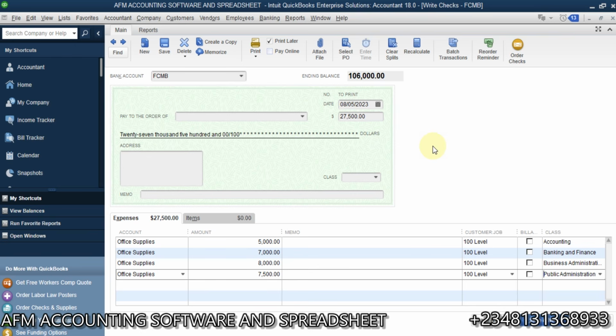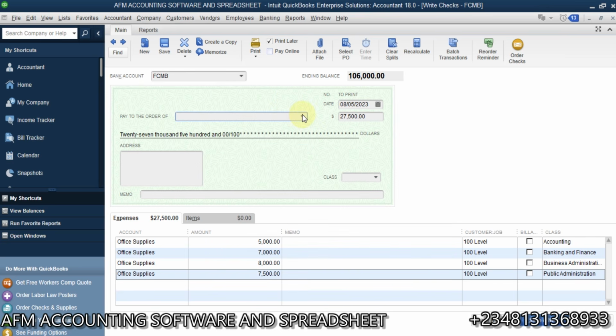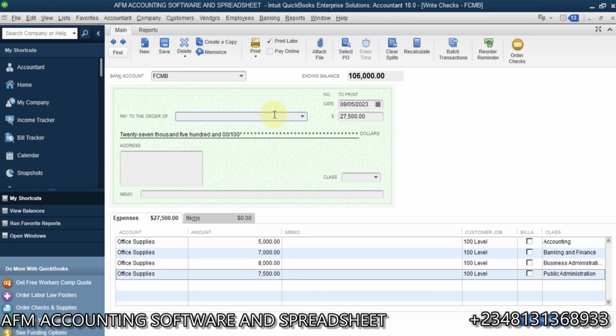Okay, so now we have 27,500. It has automatically computed itself, or you can recalculate. We still have the same amount, right? If you have the vendor you are making this payment to, it's better you have it here. If you have the name of the supplier, you understand, so that we can generate a report based on that supplier, right? Now, that being said, we can go ahead and hit save and close.